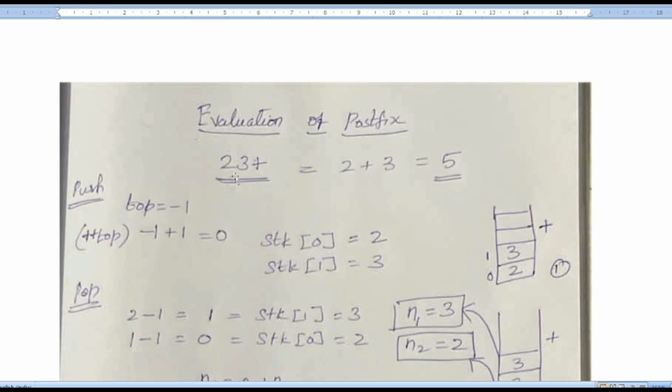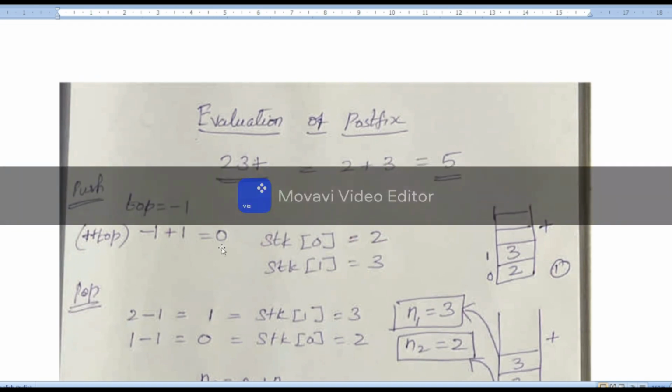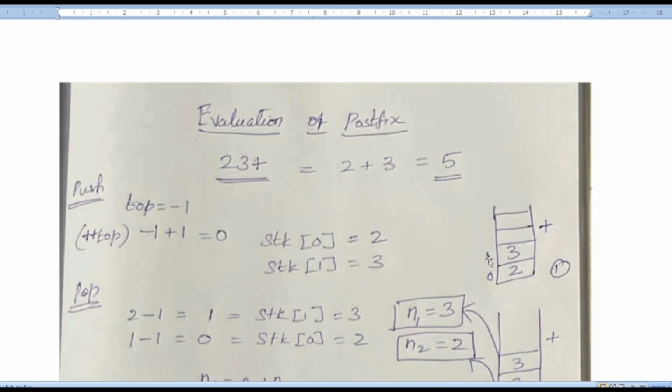Then next element is 3. So we need to push this value in the stack. Now we need to increment the position of the stack from 0 to 1. Current position is 0, then we increment the value, 0 plus 1 is equal to 1. Stack of 1 is equal to 3. So I push the value 3 into the incremented stack position, stack of 1.